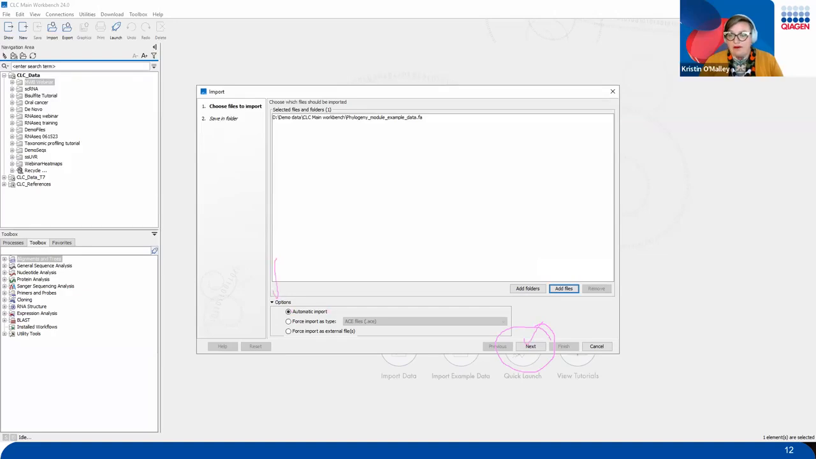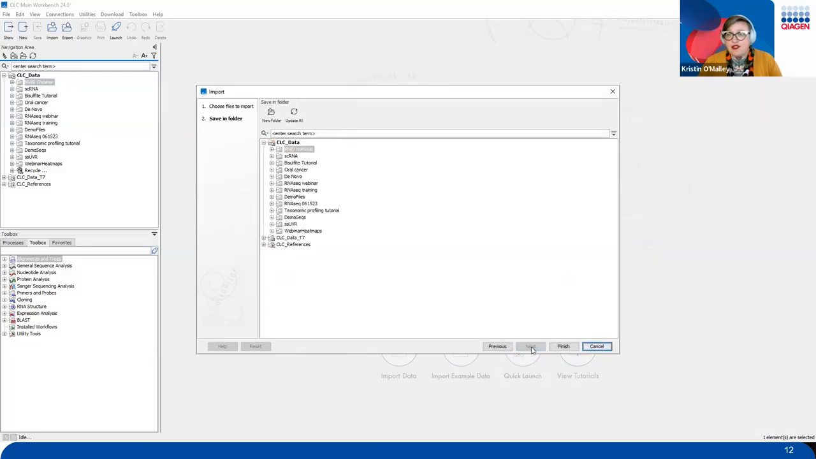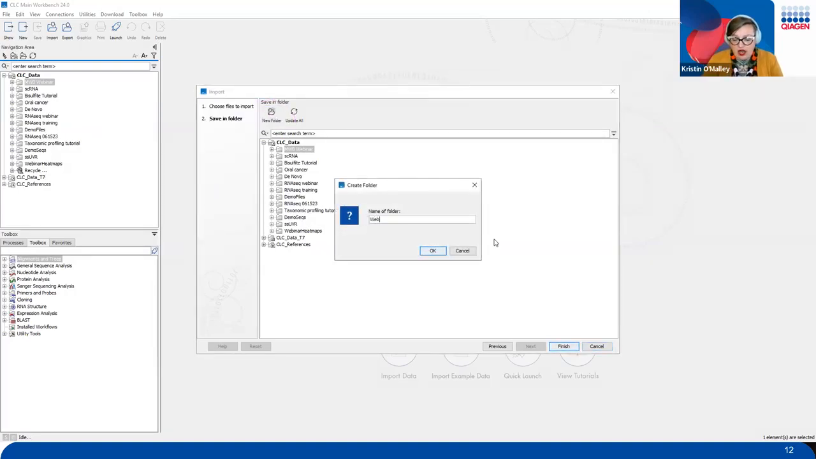One thing that you'll notice is at the bottom here, we have these options. I'm going to leave it as an automatic import, but if you wanted to force a specific import type, you do have the ability to do that. So once again, we're going to click on that Next button. And here we're just going to simply choose where we want to save it, remembering our navigation area. We see kind of a carbon copy of what our navigation area looks like. So for this case, let's just set up a new folder that I'm going to call webinar.